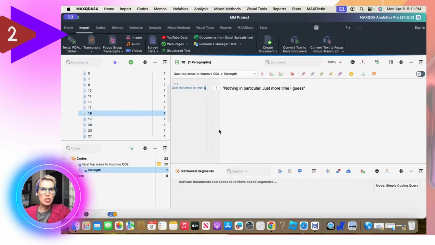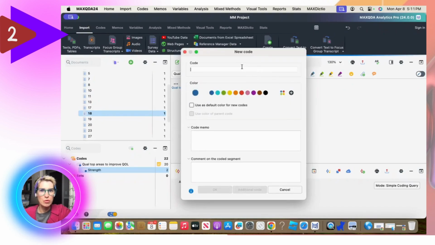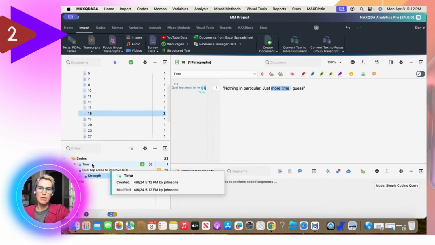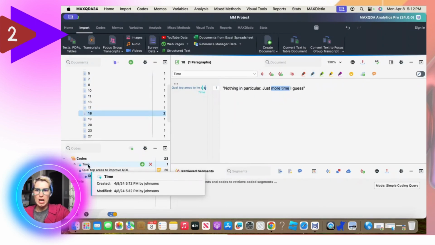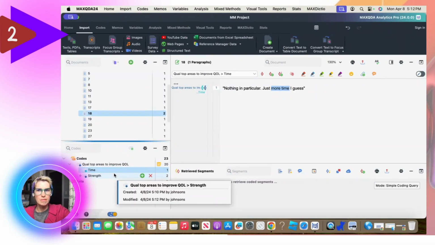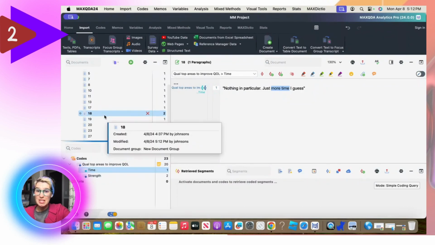This patient says, I can't really think of anything, nothing in particular, just more time. So I'm going to highlight "more time." I'm going to code with a new code and put in time. I will make this a lighter blue, hit OK, and you can see time pops up there for the code. It's also added to our bucket over here. I'm going to pull it down into our parent code, and there we go. It's really as simple as that.